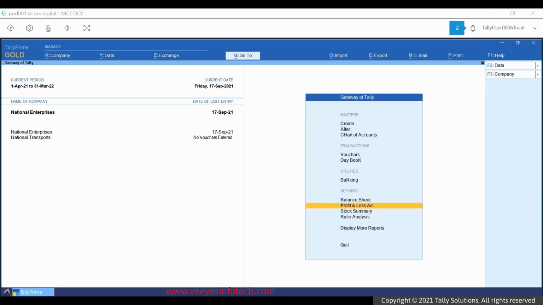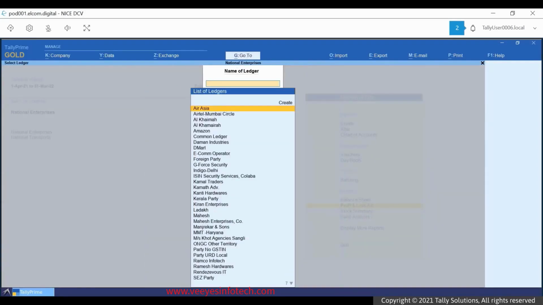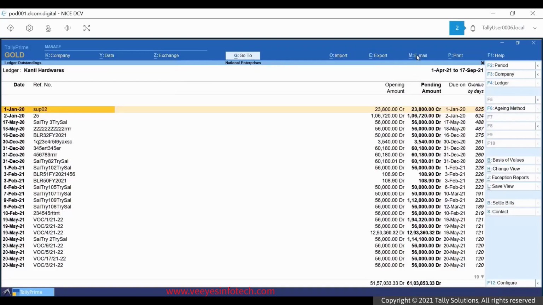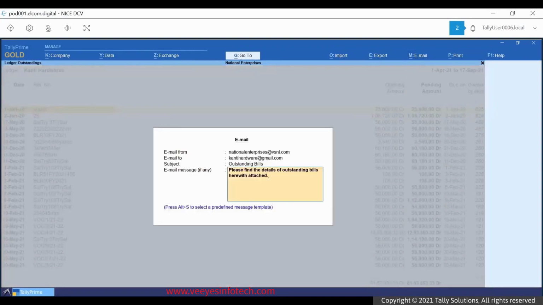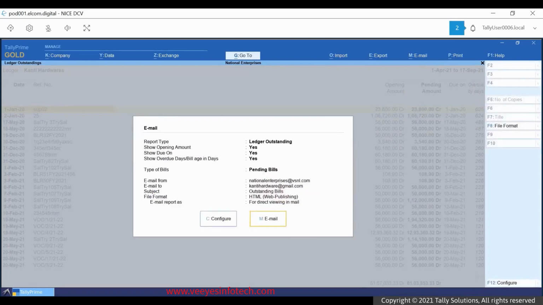You can even email an invoice or a report to anyone. Similar to local computer, just enter the details in the email screen and send emails from Tally Prime.